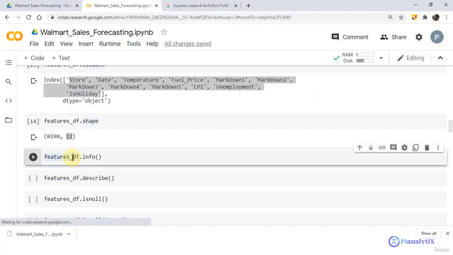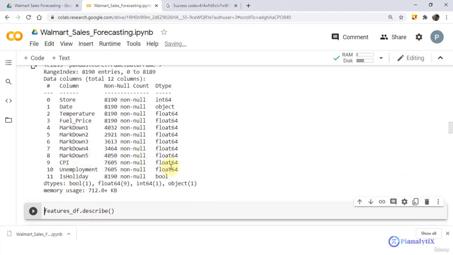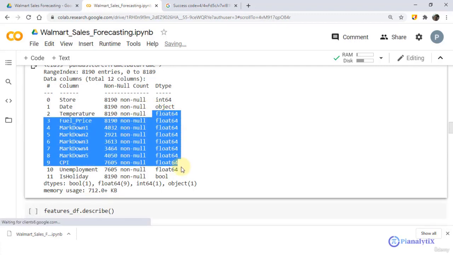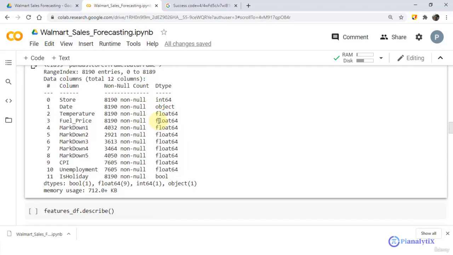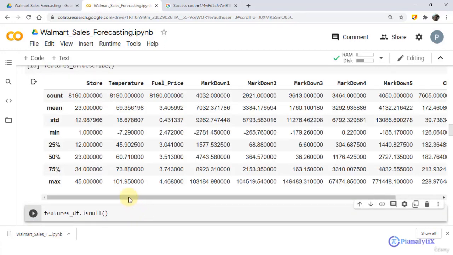Now let's check the information about all the columns which are available in the features data frame. So these are in integer and float format, the store is in integer format int64, and date is in object format, which is string, and IsHoliday is in boolean format. Now let's check the mean, median, average of all the data points.